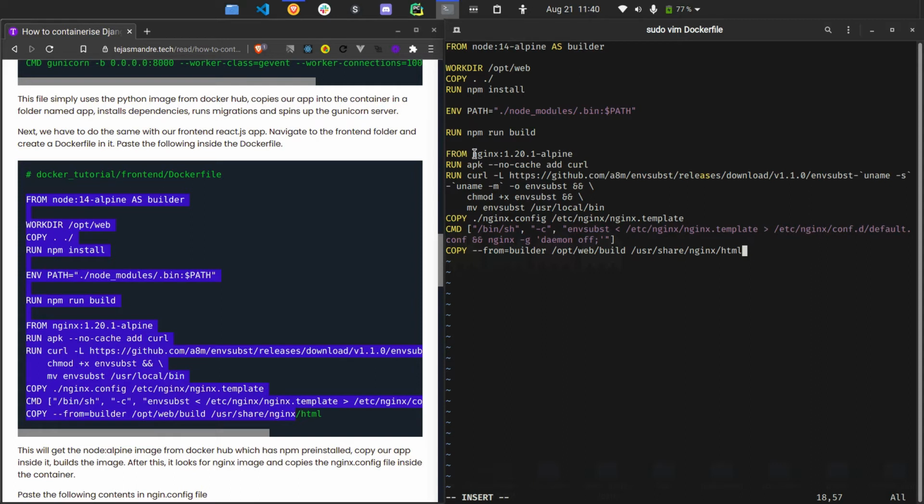A few things here you can see. We have the nginx config that we'll be creating in the next step. So we just copy that nginx config inside the container as nginx.template, and then we simply copy everything into the build folder and then run it through nginx. Once this is done, I'll save this, just ls, and we have a Docker file here.